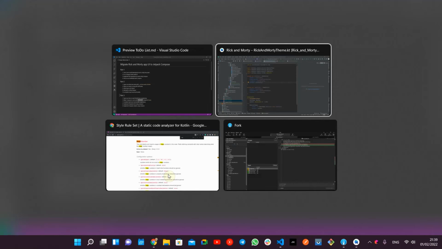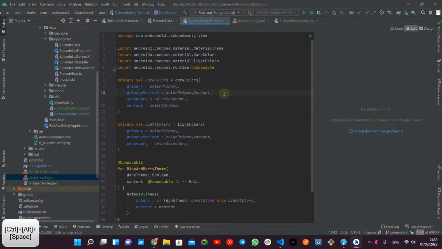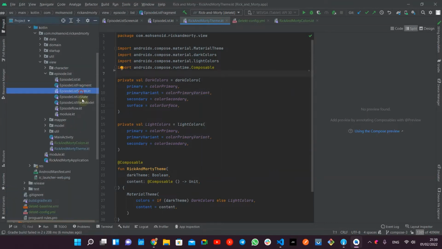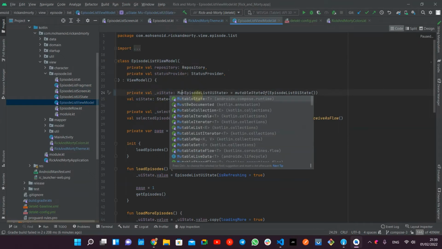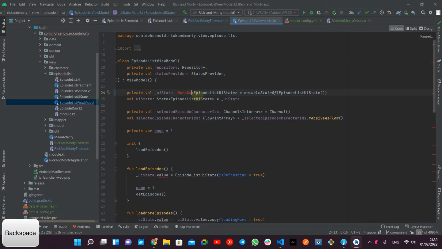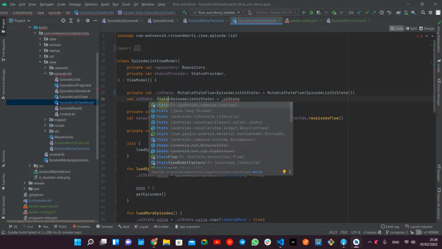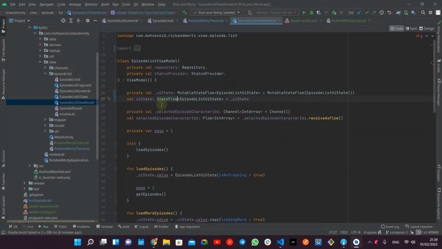I also take a look into the documentations and some tutorials and learn that we can convert the StateFlow to state. What we have to do at this place is change this to MutableStateFlow as it was before, and then fix the constructor, and here we change it back to StateFlow, and everything is solved here.